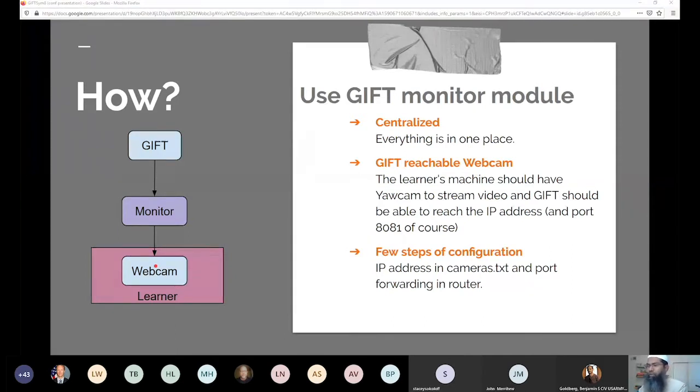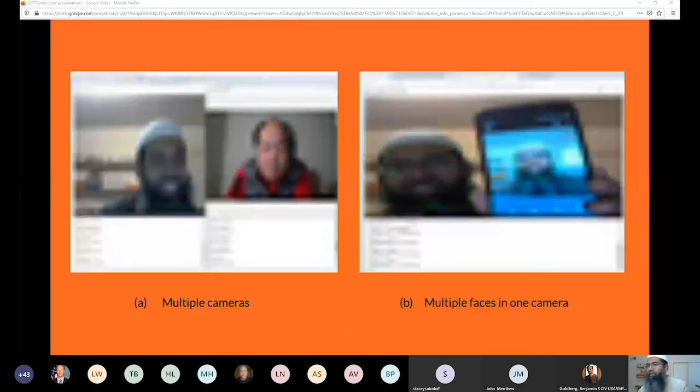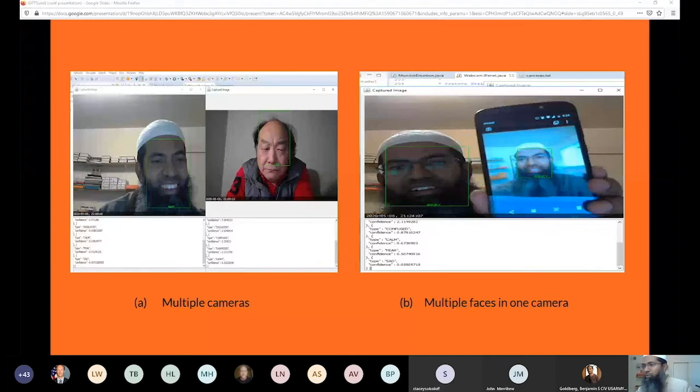We want to make the emotion detection technology very easy to use and pluggable. If we have a centralized location mechanism to capture the emotion, that will be great. So here is what we have done. We built a class in the GIFT monitor module to detect emotion, recompile it, and put the jar file and ask people to configure the YoCam. We also did some port forwarding there and then captured this.